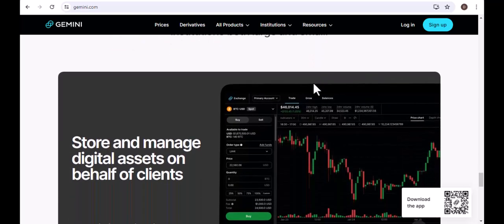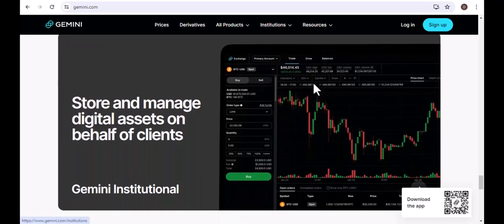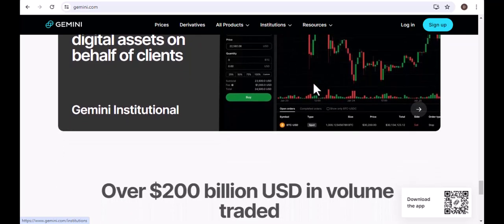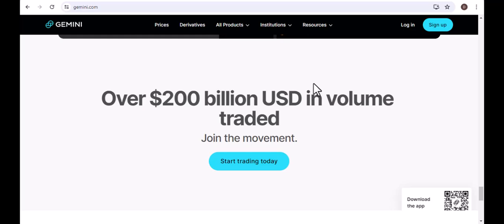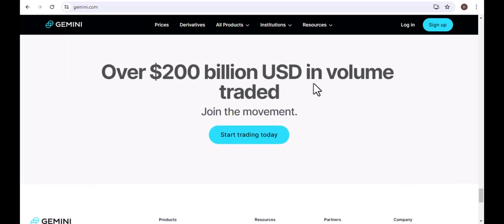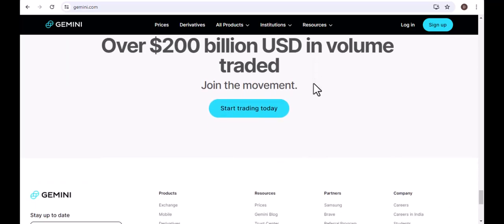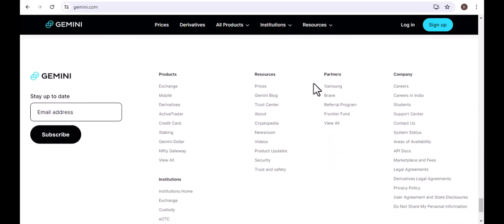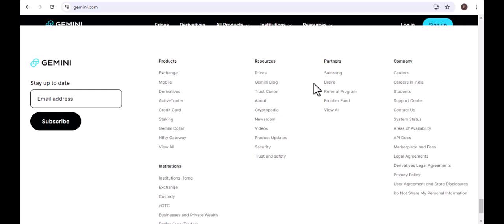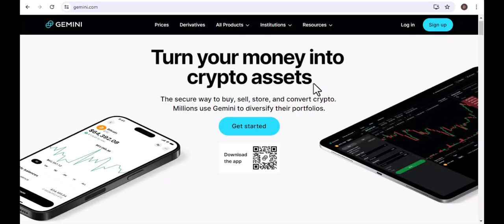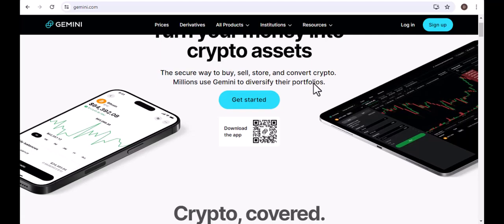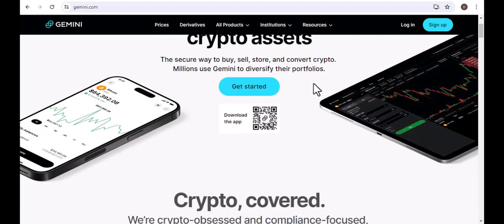Now, let's get hands-on. The primary way you'll customize your Gemini layout is through resizable and movable widgets. Almost every element you see on your screen, the order book, the chart, the trading panel, your open orders, your trade history, can be treated as an individual widget. Imagine your screen as a blank canvas. Each widget is a brushstroke. You have complete control over where that brushstroke goes and how large or small it is.